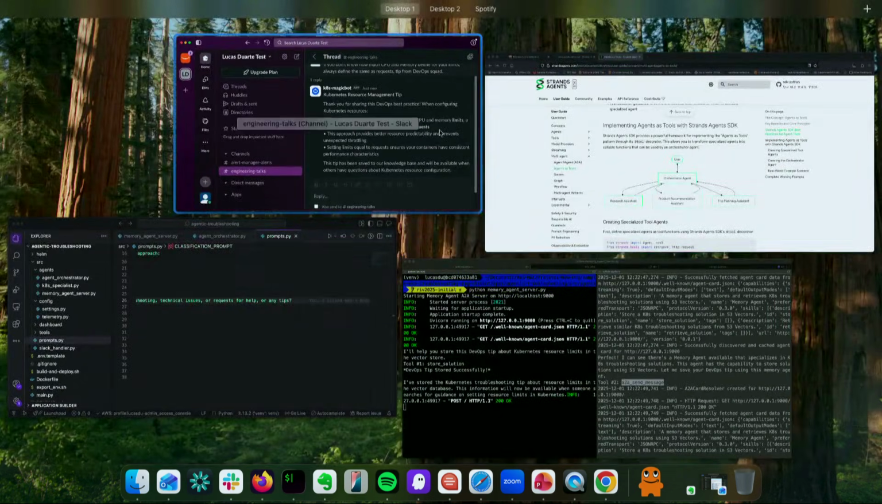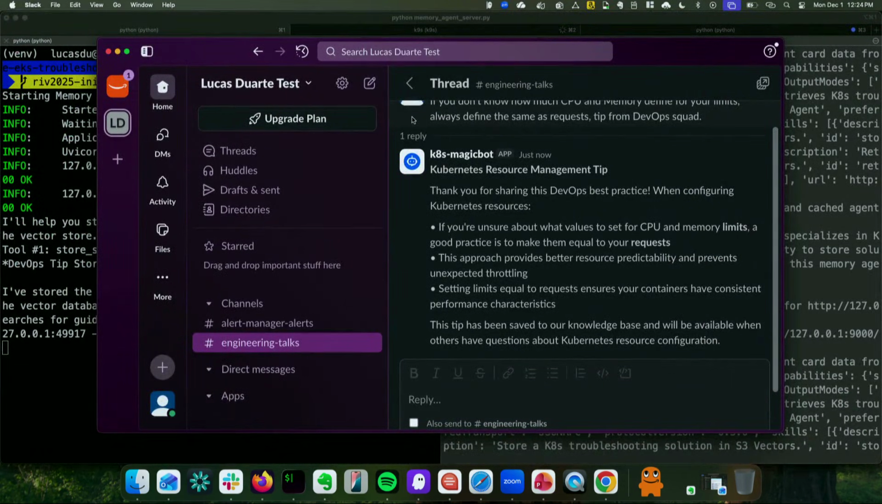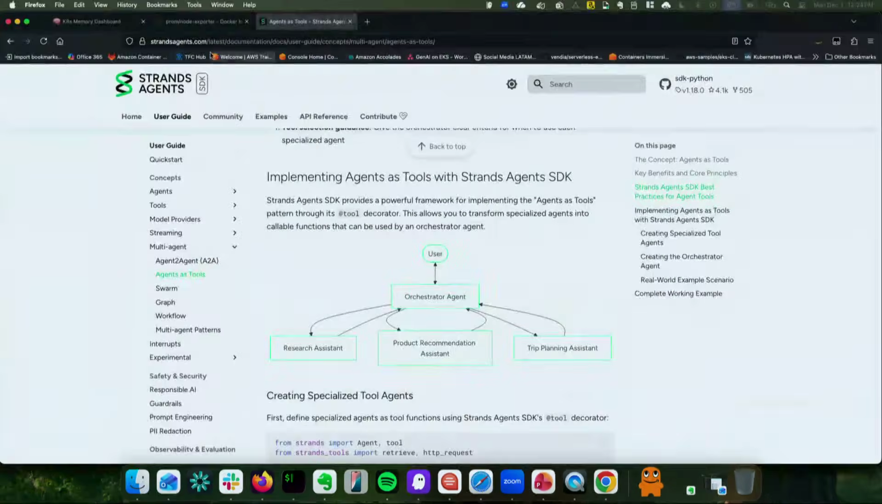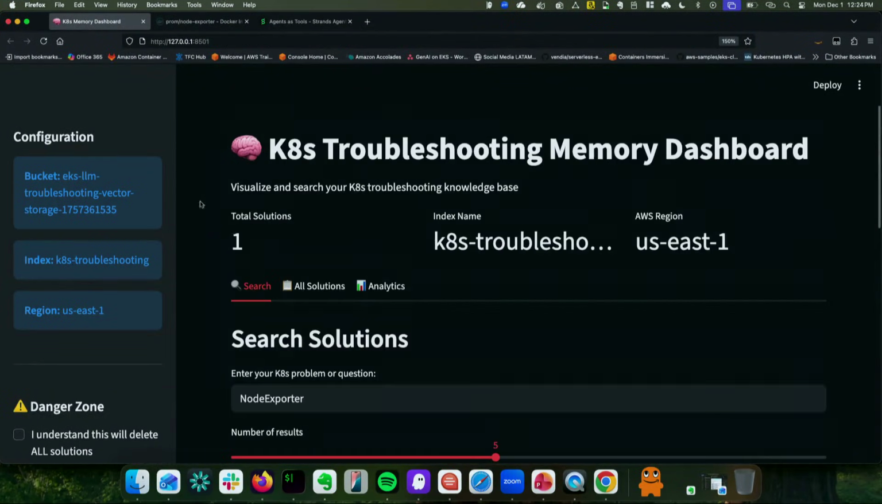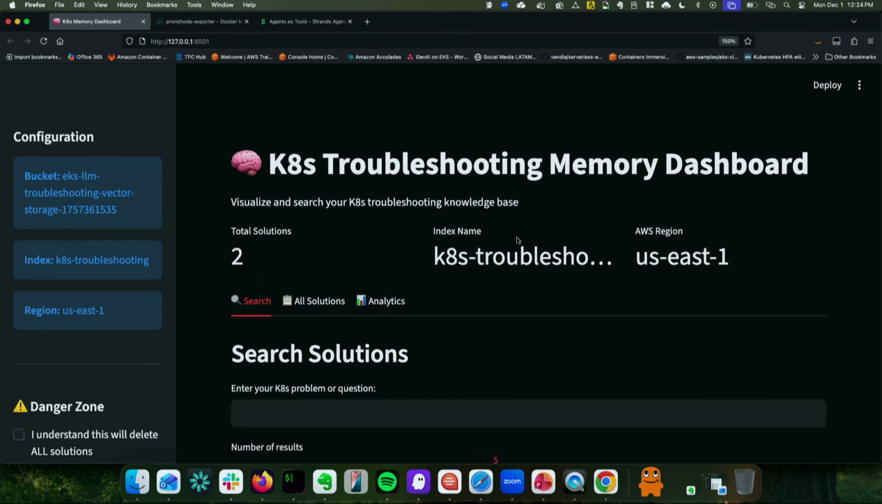Okay, and by the way, I think in the real scenario, it wouldn't even respond. The bot would just sit there silently listening for any tip and just storing it in the database. But for the sake of the demo, we have it respond saying, hey, this is a good tip, we'll store it in the database. And if you're not trusting me, we had one solution before. Let's refresh it. Now we have a total of two solutions.